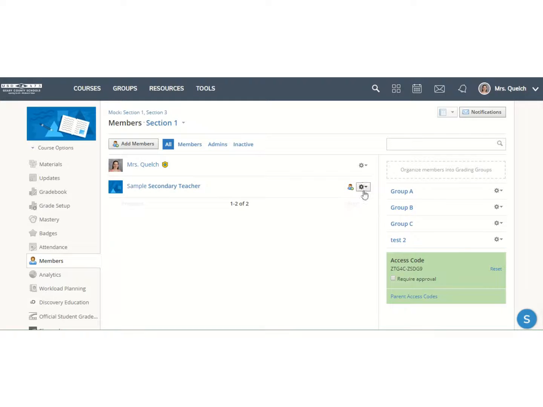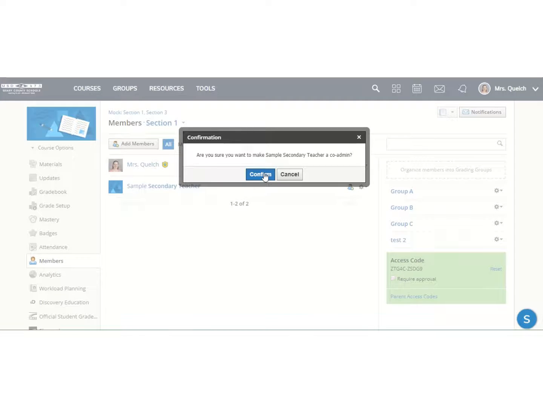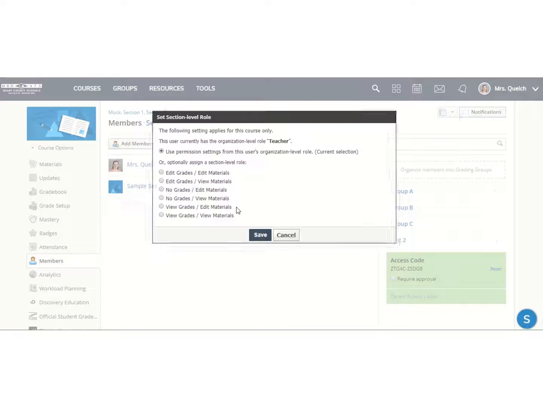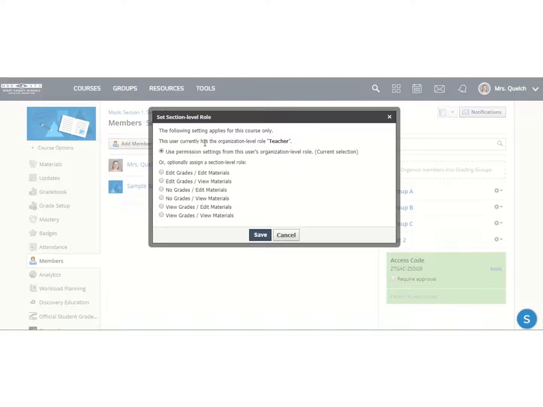So the next thing we're going to do is go over to the gear and click on Make Admin, and we're going to confirm that decision. Right now they have, for the most part, equal rights. So I'm going to change this section level role. Okay, and you can see this user currently has the organization level role teacher. So when you're doing section roles, you could give people more power than what's given at the district level, or you can take away power compared to what's given at the district level.